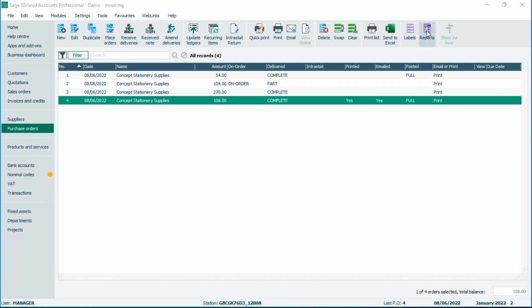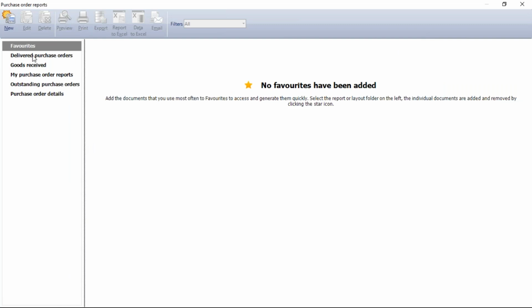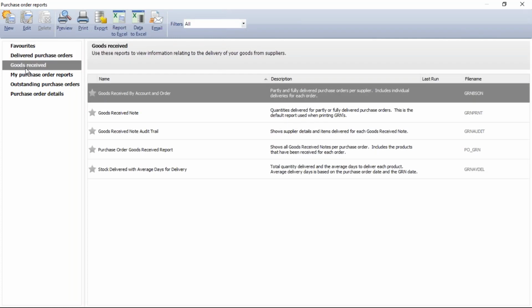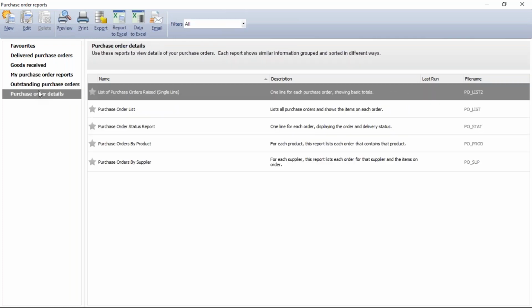Final one I wanted to quickly mention to you is the reports option. Again, you're provided with a list of folders down the left here. Favorites will always be the first one that's listed. Again, just split into different areas. So have a look at what's available. You can't do any harm by running reports. If you get stuck or you need a little bit of help, you know where we are.